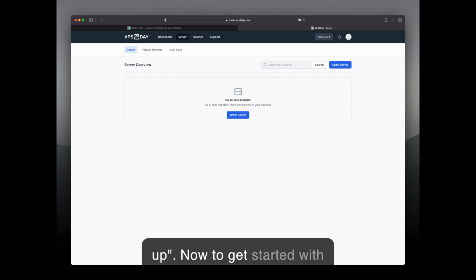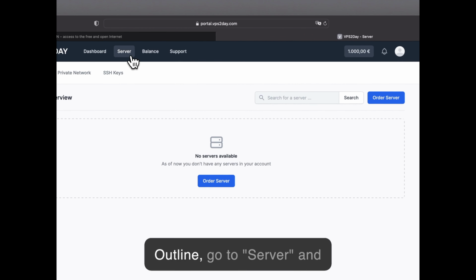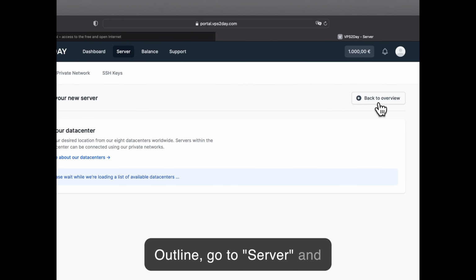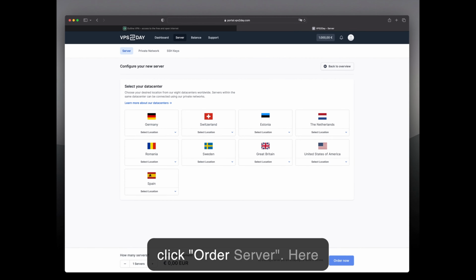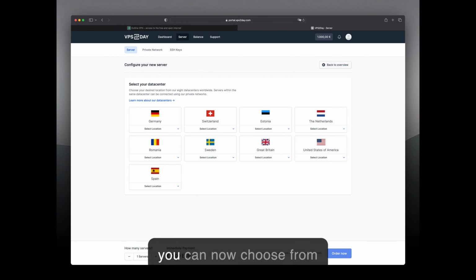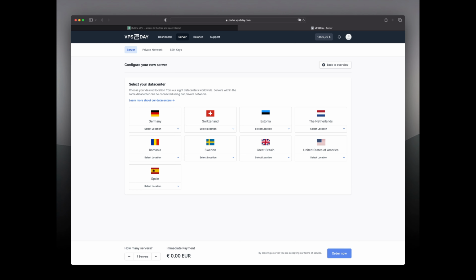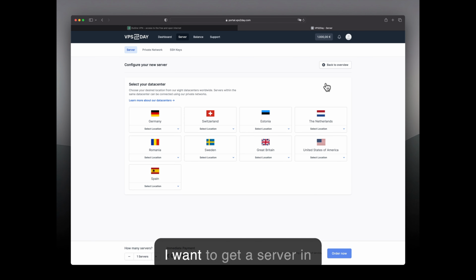Now to get started with Outline, go to Server and click Order Server. Here you can now choose from one of our data center locations. To minimize latency between your client and your Outline server, you should choose a country that is geographically near you, unless you have a specific reason not to do so. I want to get a server in Spain.